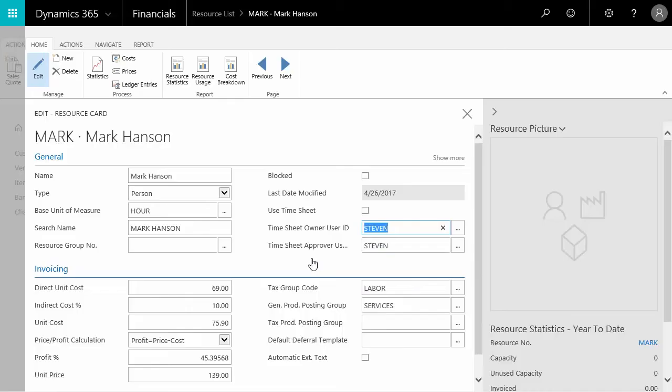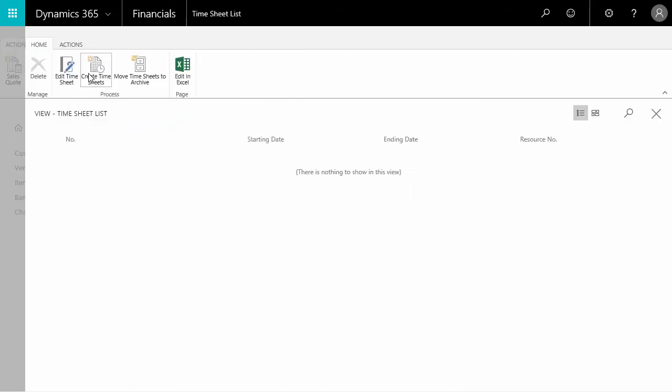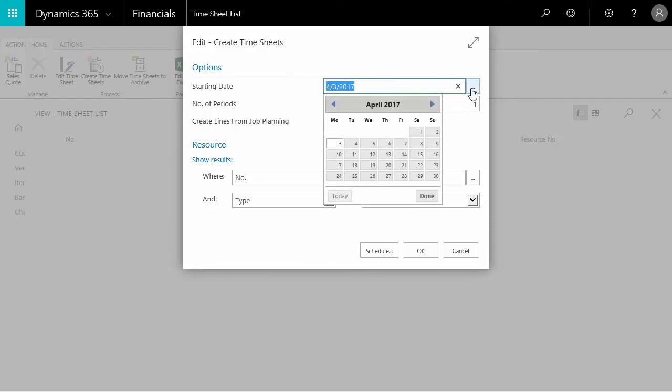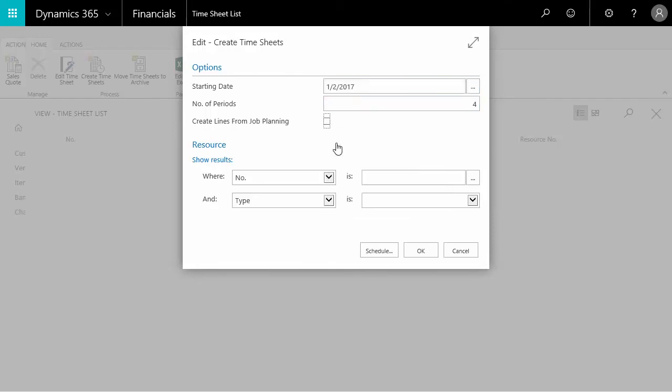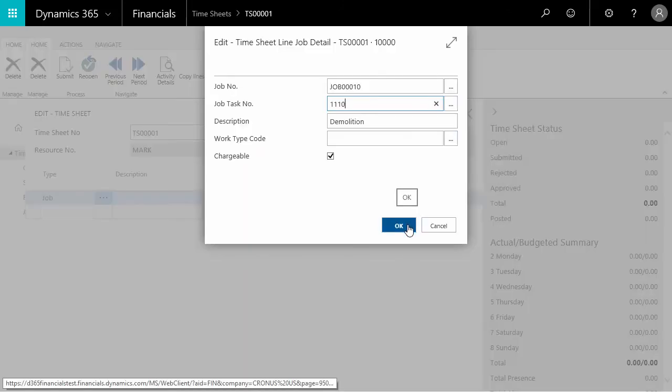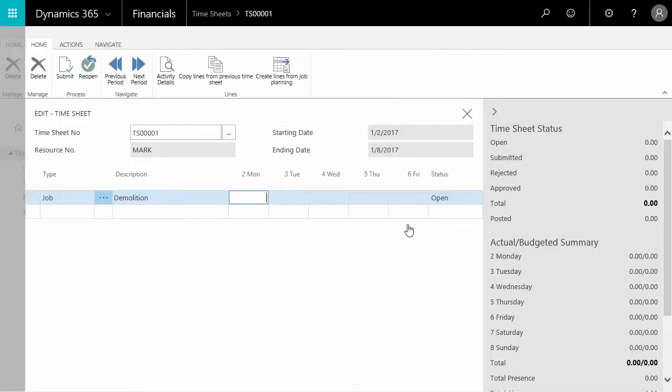With timesheets, resources can enter hours spent on projects. After specifying which resources should enter timesheets, the timesheet administrator can prepare timesheets by week based on job planning lines. And this means that the resource only has to confirm if the time spent is the same as the budget for a specific job task.